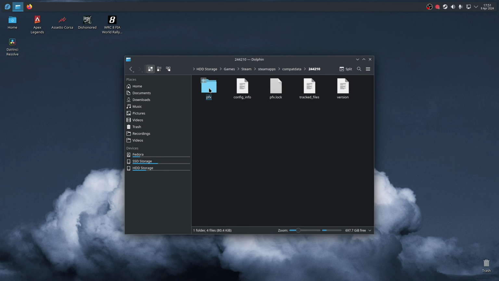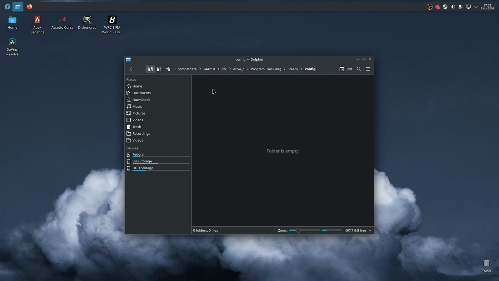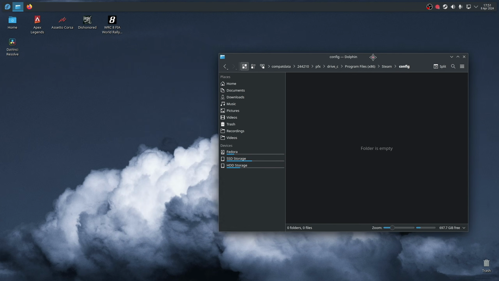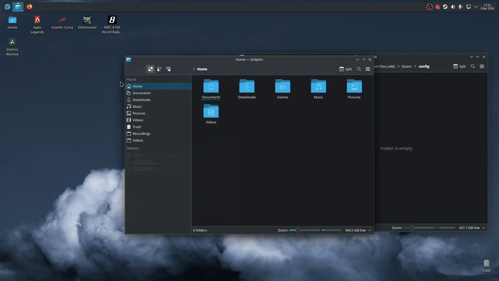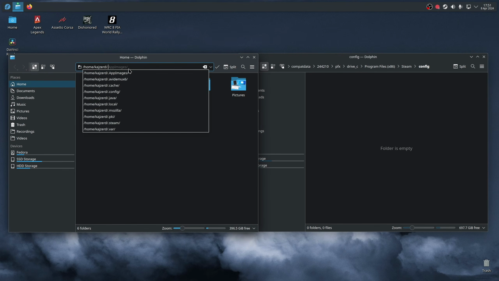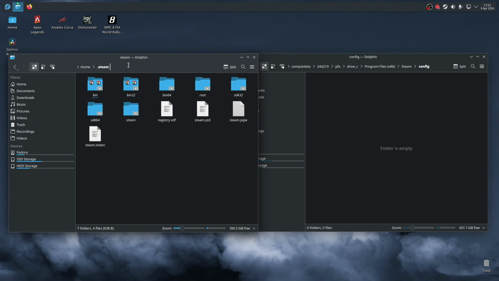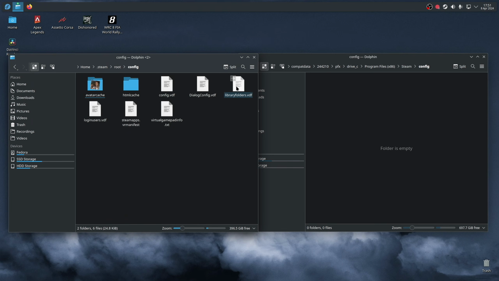We're going to open it and we need to locate Program Files (x86) and then go inside the Steam folder and open up the config folder. Now, once we're in here, we're going to open another file manager window, but this time we're going to go into the Steam installation. So I have natively installed Steam, so I'm going to type .steam. Once I'm in here, I'm going to go to the root folder and then the config folder. Now you're going to see the loginusers.vdf file. This is what we need.